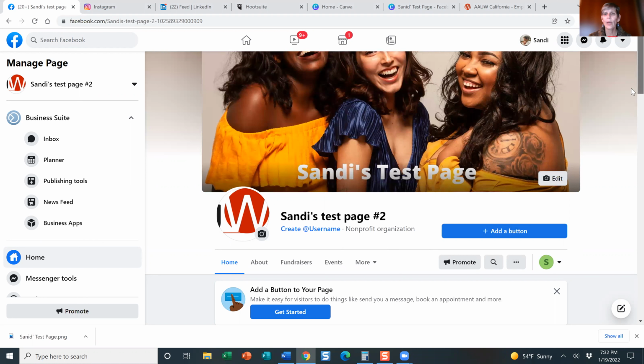And now my test page is done. I've got an image on the background. I can edit it again. I can edit my profile picture. And our page is created. So that is all you need to do. There are many other things you can do, but that is the basics of what you need to do.